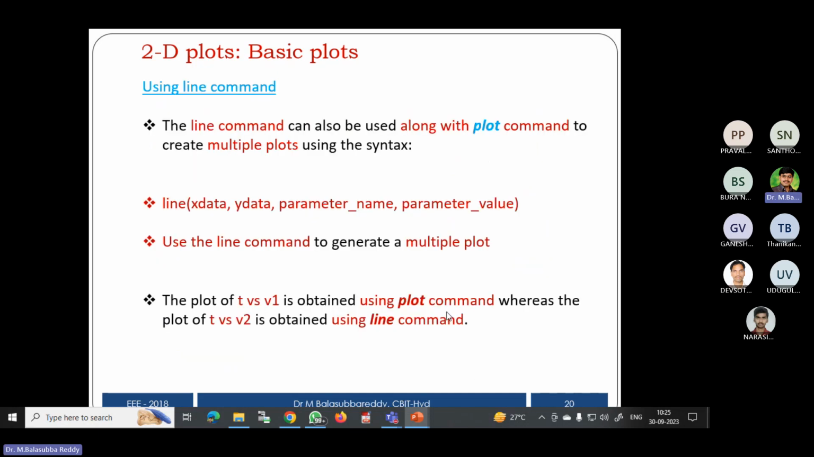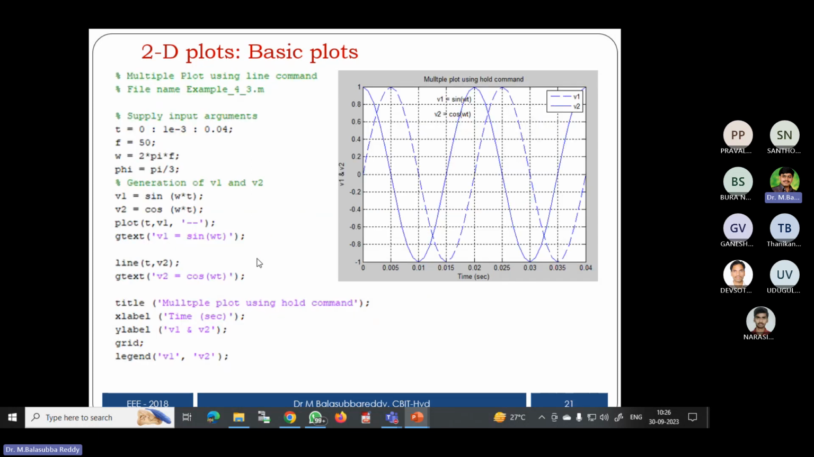And you can see that the line command can also be used sometimes, but normally we use the plot command only. They used line T comma V2. And similarly here, plot T comma V1, just a minute.